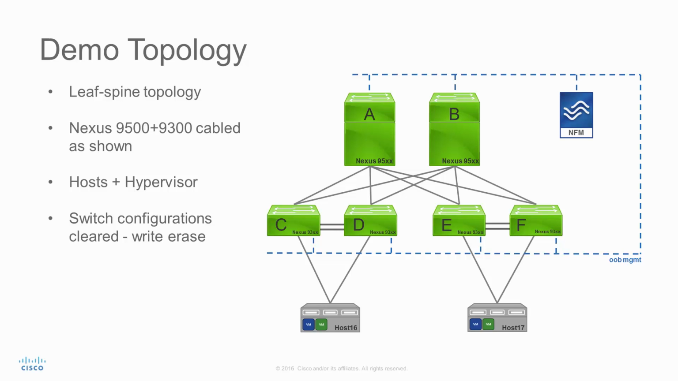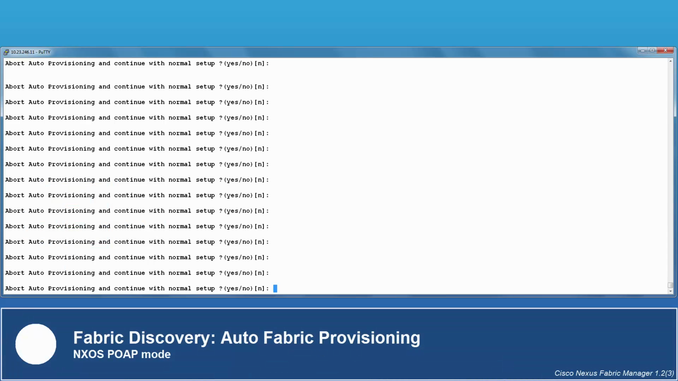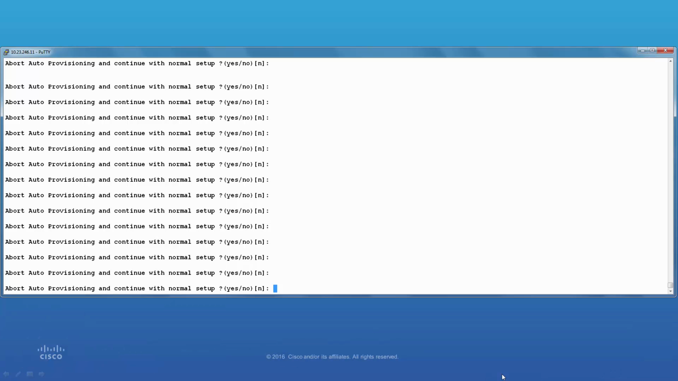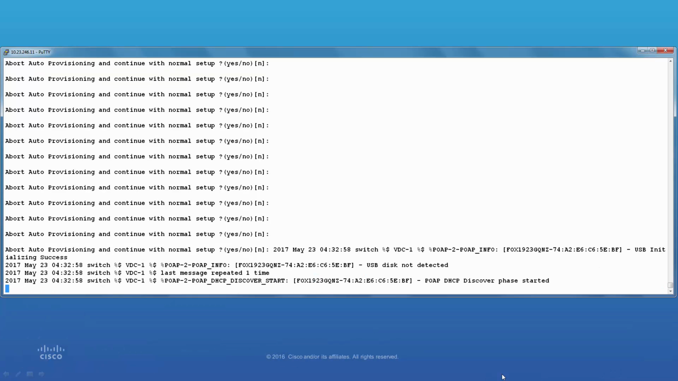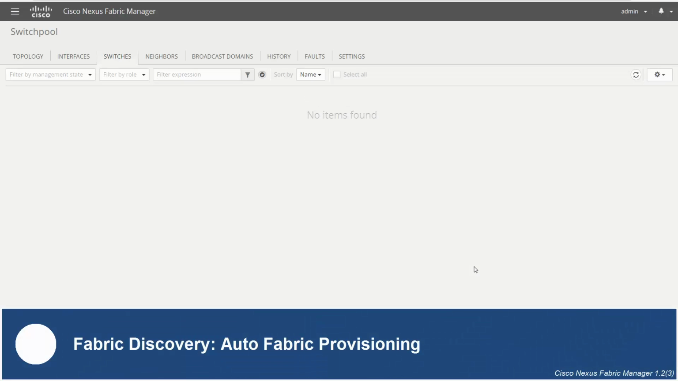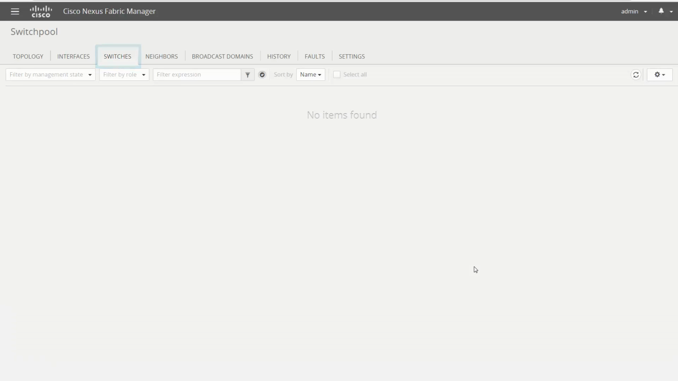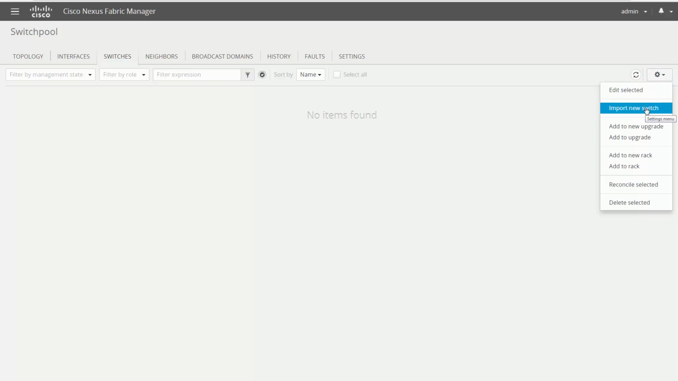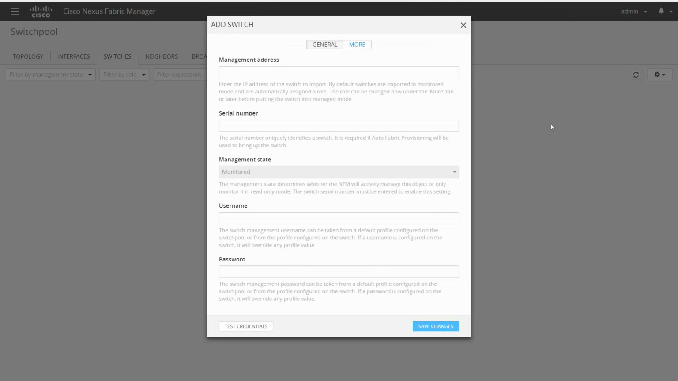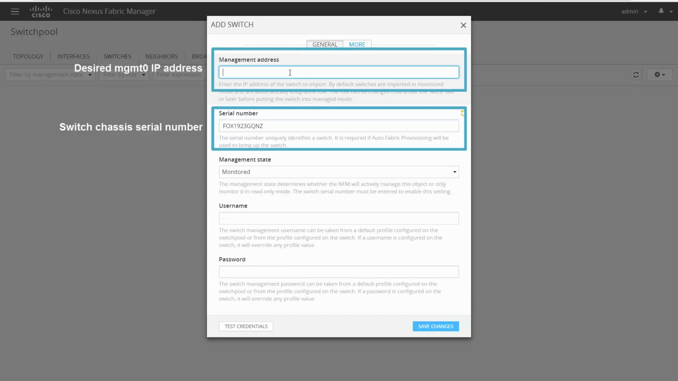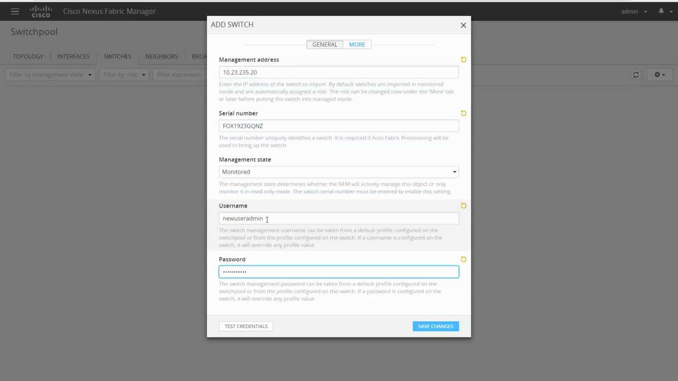Let's follow in detail what happens on a switch by connecting to its console. New Nexus 9000 switches boot by default to POAP mode, where they try to reach out to a POAP server for their initialization. NFM provides an easy process to leverage this facility. From the user interface, select the Import New Switch workflow and provide the following information: switch chassis serial number, desired management IP address, desired switch user credentials, and desired switch firmware version.